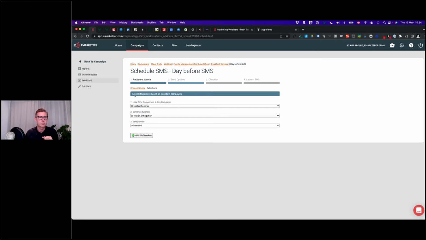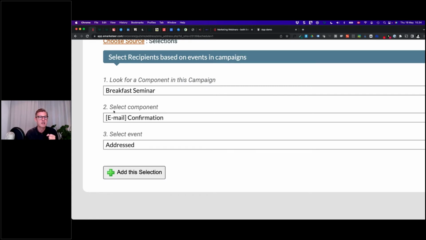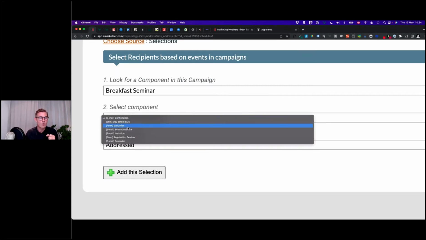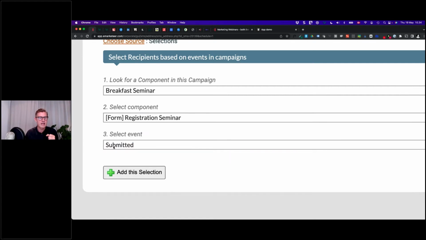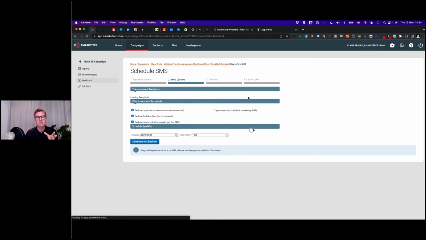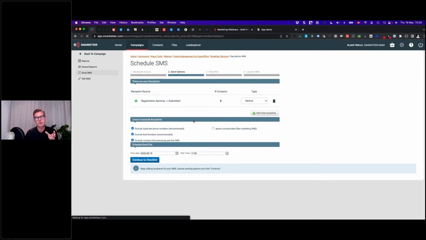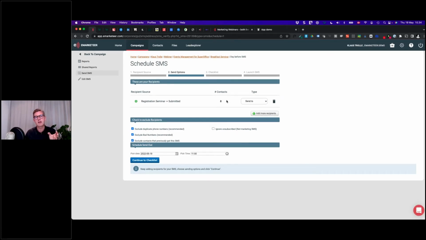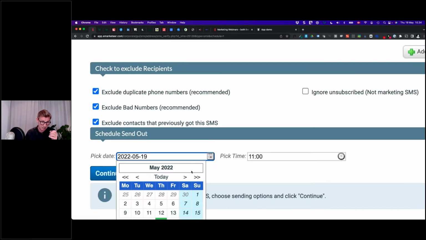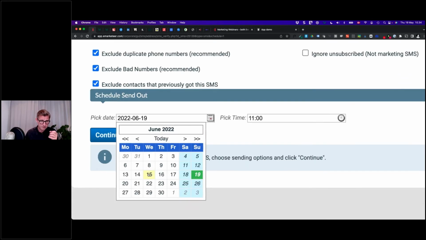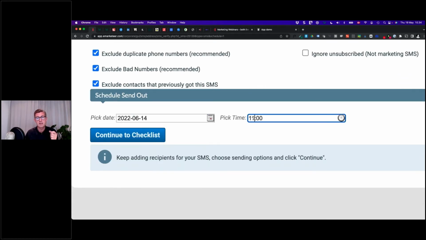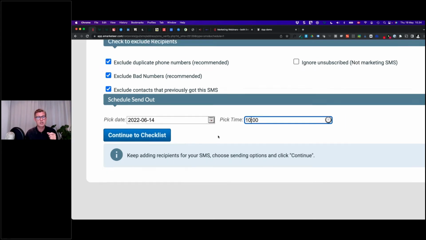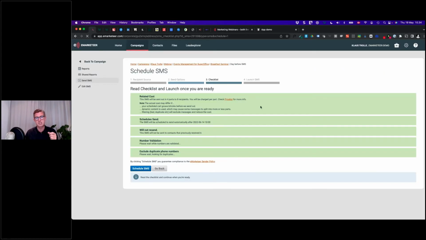So I'm going to choose selection. This will be my target group. And here I get to choose whom I'm targeting. I want to look at the form registration and everybody that submitted that form, and then add that to my selection of recipients for this SMS. I've already done that, so it'll probably be here twice. Oh, okay, I'm good. So right now, 8 people have registered, and then I get to choose a time where this should go out. I think my event date is June 15, so I could schedule it to go out June 14 at 10 o'clock, and then schedule, continue to checklist, and now my SMS is scheduled to go out.